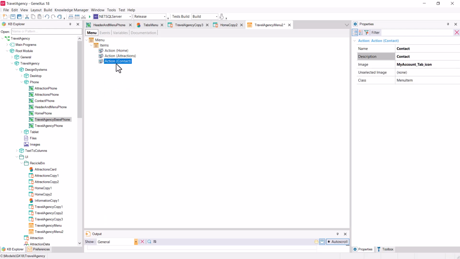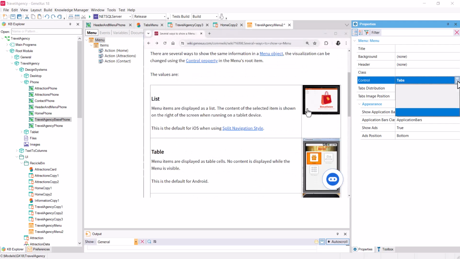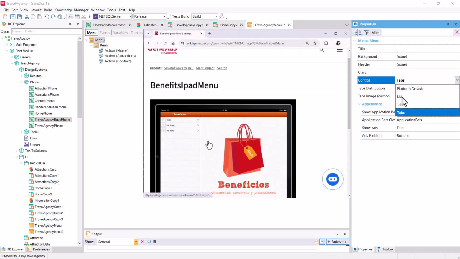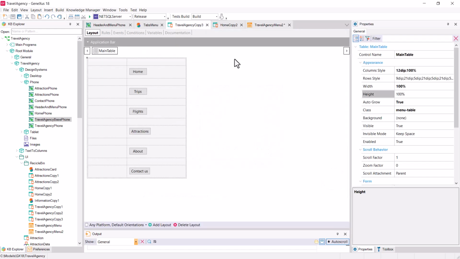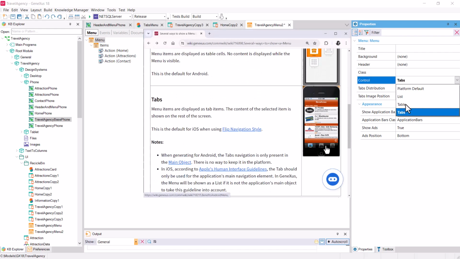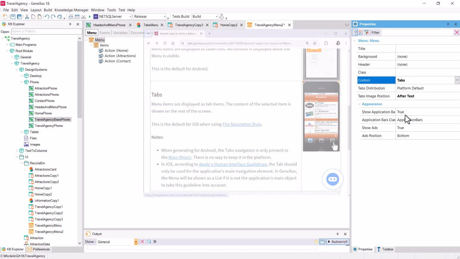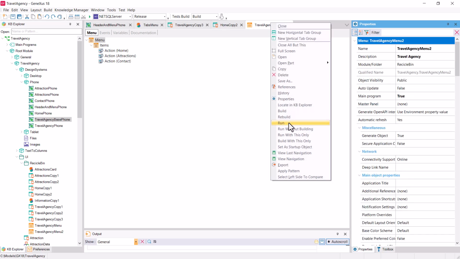But let's also see that it offers 3 ways to display those items. Either as a list of items, which is similar to the one we had implemented in the panel. Here we have this copy. As a table of items, or as tabs. And in each case, it uses the platform's native way of displaying them. For example, in the case of Android, the tabs are shown above.